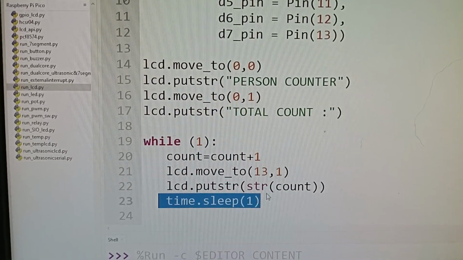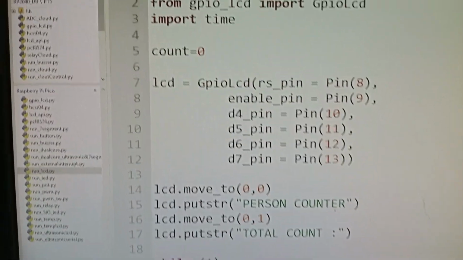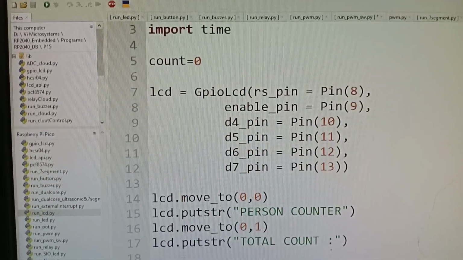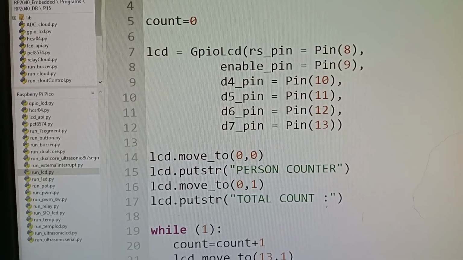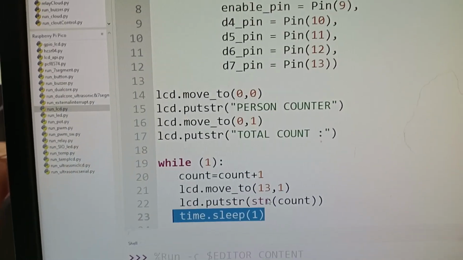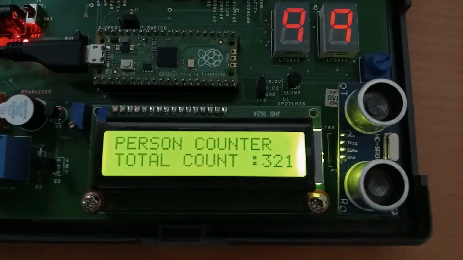So this is a simple Python code for counting the number of persons entering the hall, by interfacing the RP2040 with a 16x2 LCD on the RP2040 carrier board of Vi-Microsystems.